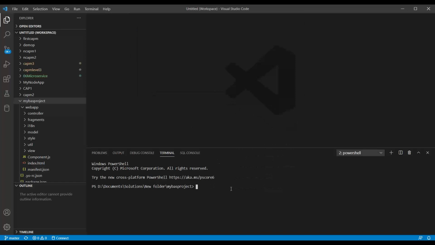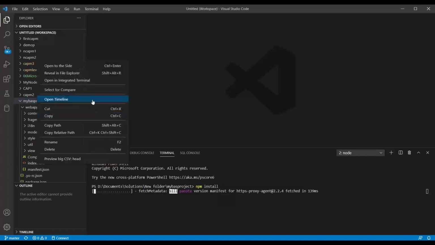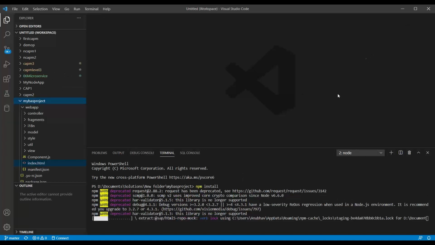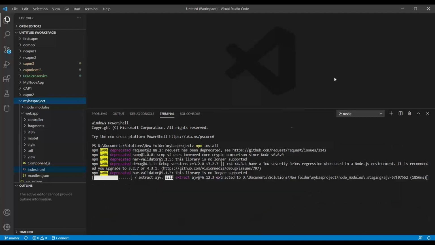Yes, now I'm in the directory and I can say npm install. That is going to get all my local UI5 tooling to get started. Yes, my project locally. And then we can perhaps right click and also launch a preview of the application in few seconds once the installation of all the UI5 tooling is done on my local machine. So let's wait, and once it is complete, I will resume the video.